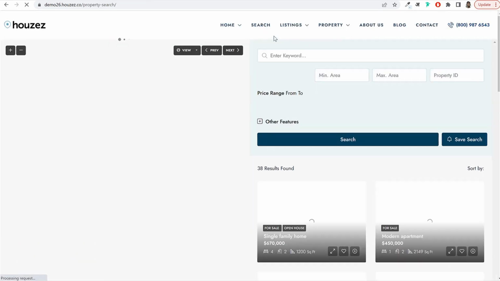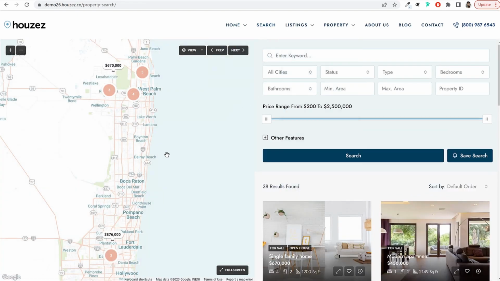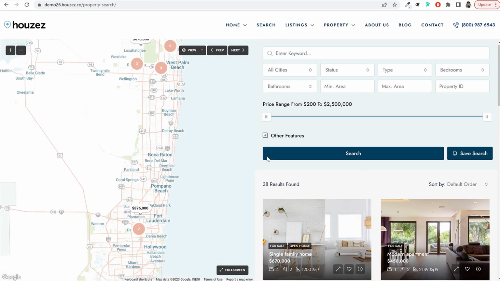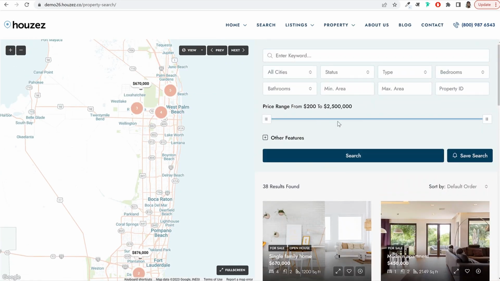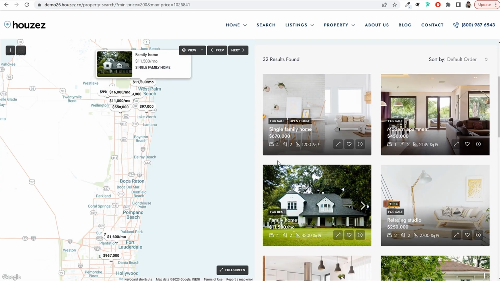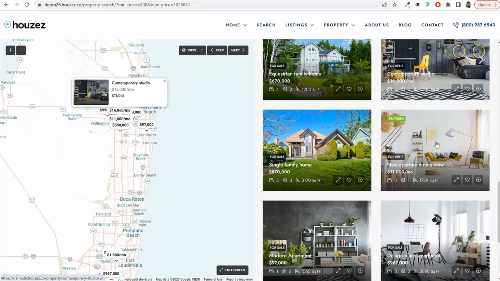If you search for any property, you will be redirected to this search page. Here as you can see, this is how this search page will look like. You can filter the different results. For example, if you have a certain budget, you can select the price range. According to your budget, you can select this thing. Now it will filter only properties under $1 million. You can see now only properties under $1 million.